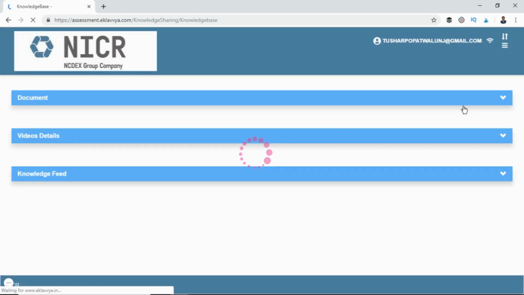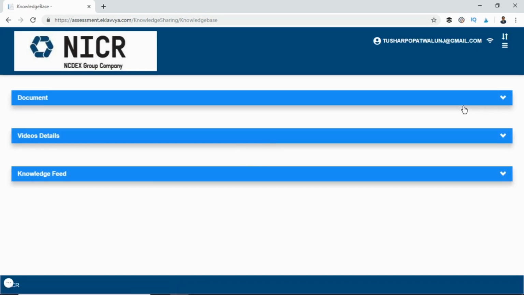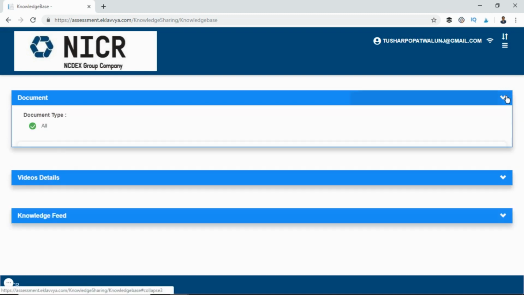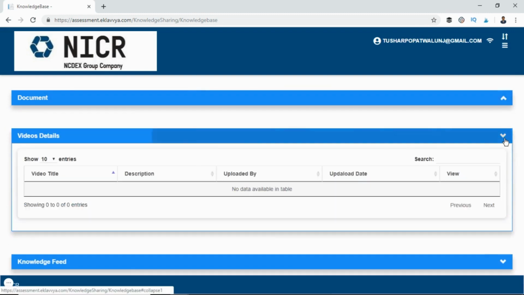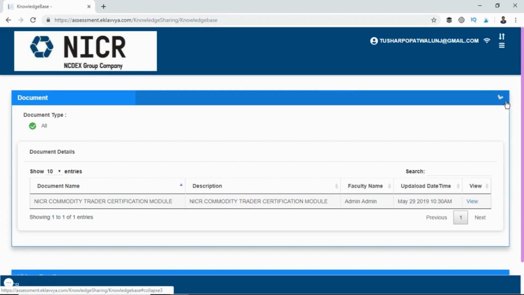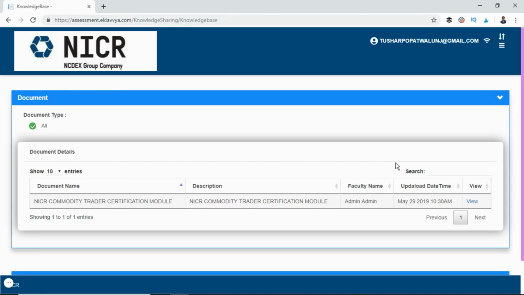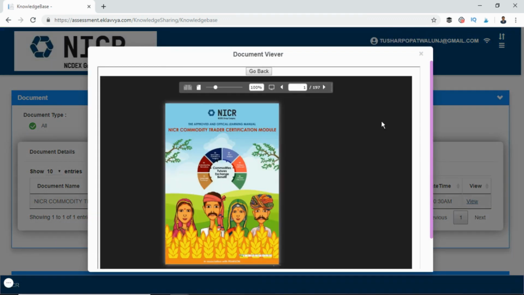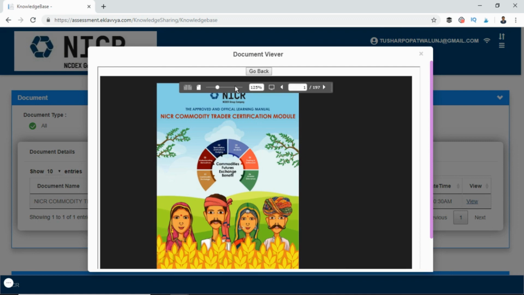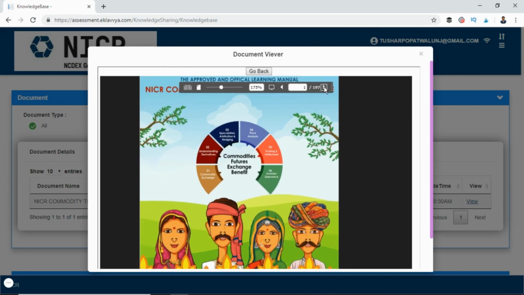After login, you can see the Knowledge Sharing section in the top menu item. You can click on it. The following screen would be shown to you. There are 3 sections in the Knowledge Management: Documents, Video and Knowledge Feed. If you click on Documents, then it would show you a list of available documents related to study material. You can click the View button to read any of the study material.